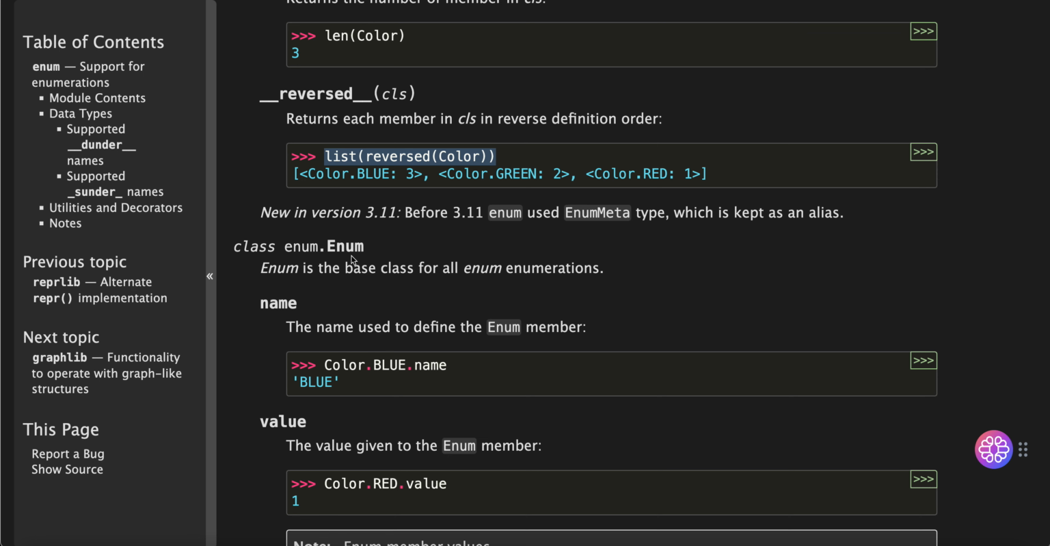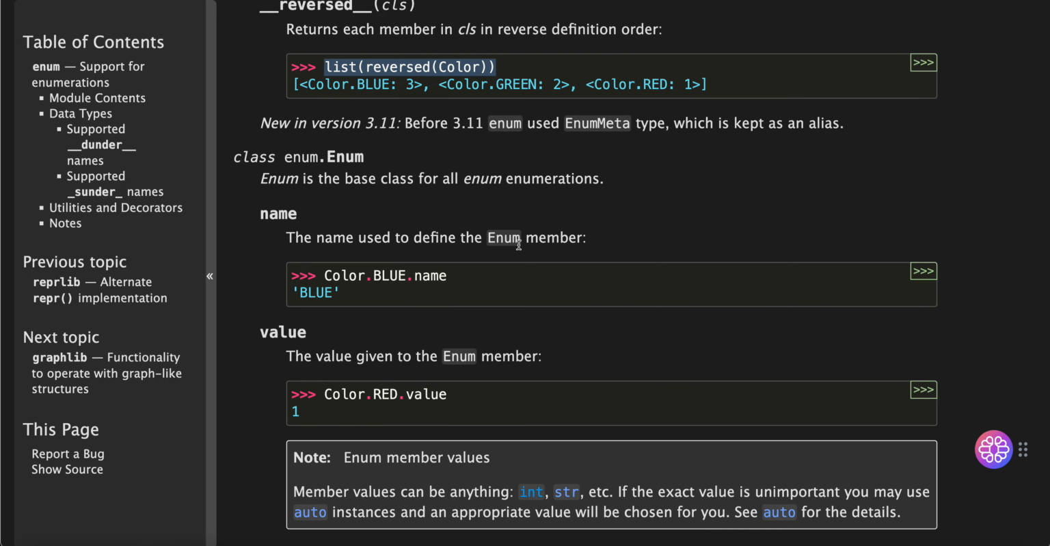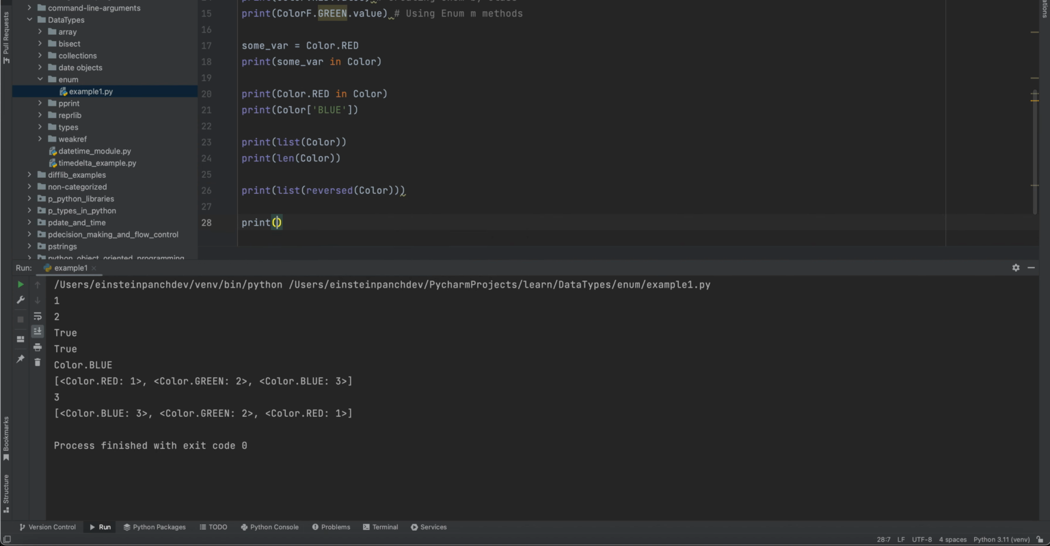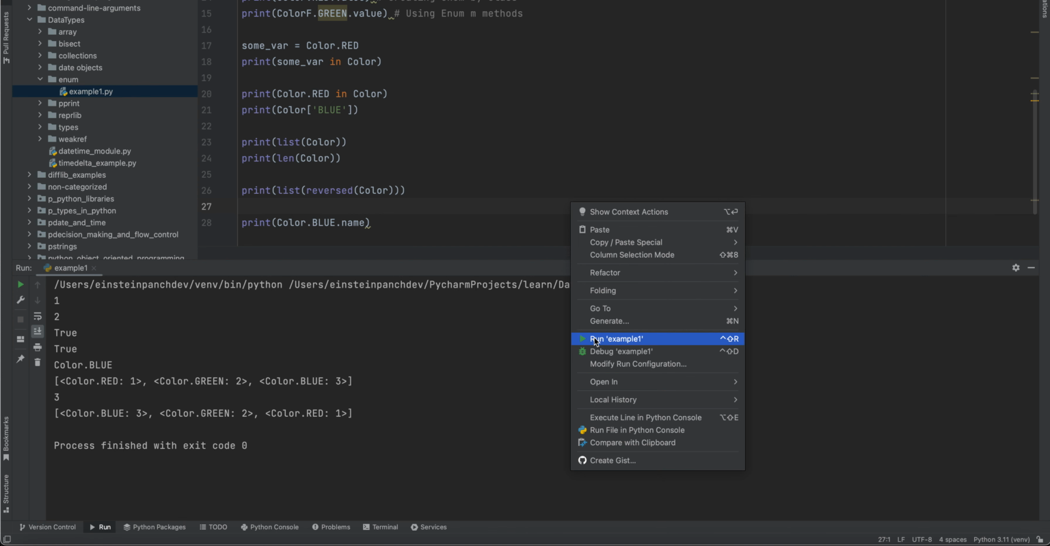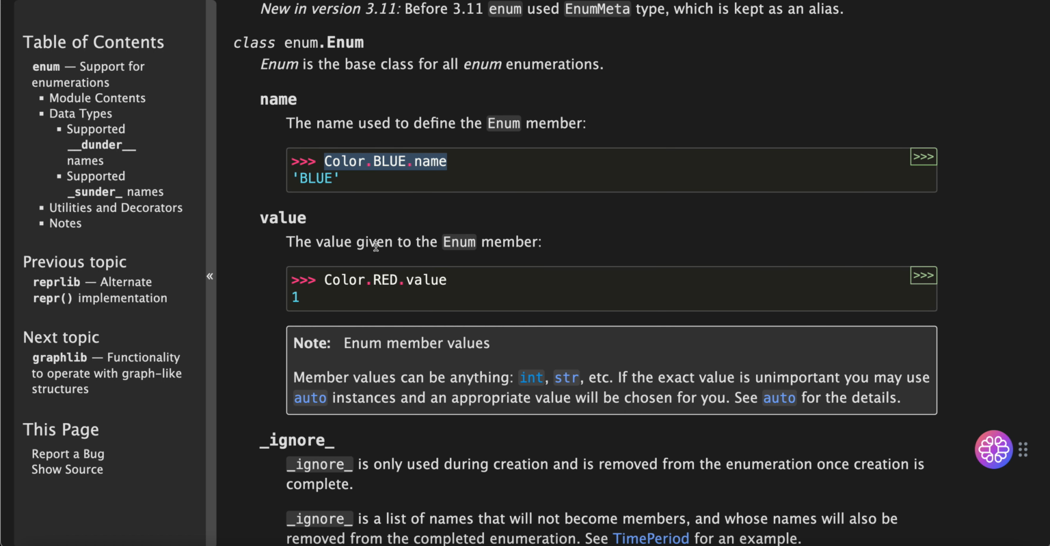Class Enum is the base class for all enumerations. name: the name used to define the enum member. Color.blue.name gives 'blue'. value: the value given to the enum member.